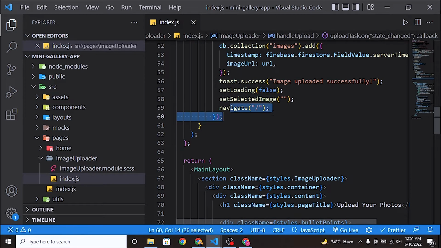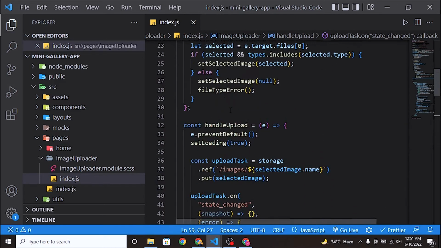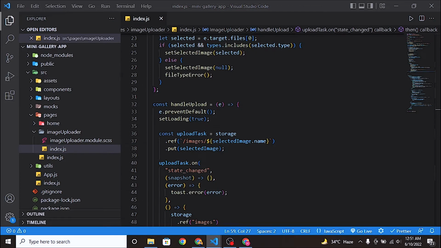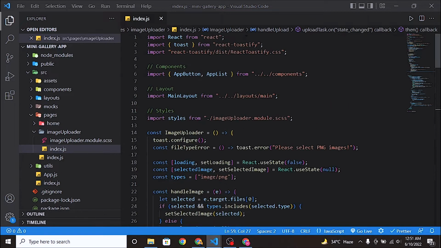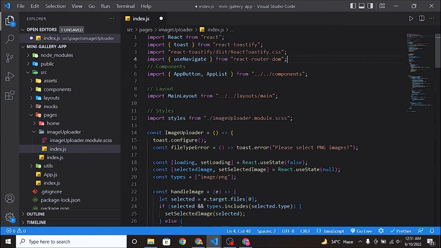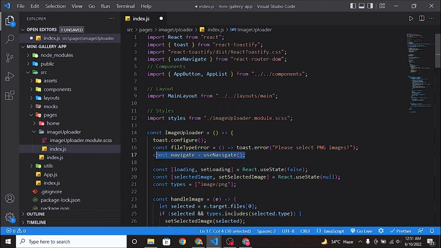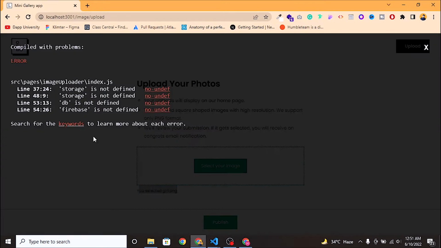And I should navigate to my home page, and let me import useNavigate from React Router DOM, and you need to type this command in order to access the useNavigate method of React Router DOM. Here is that. Now let's try to upload an image. Okay, here is an error. Sorry.